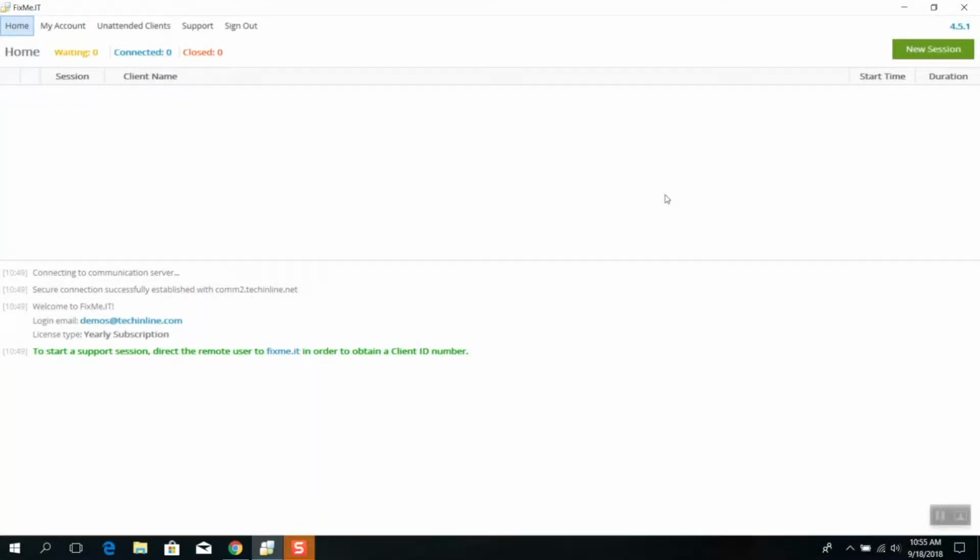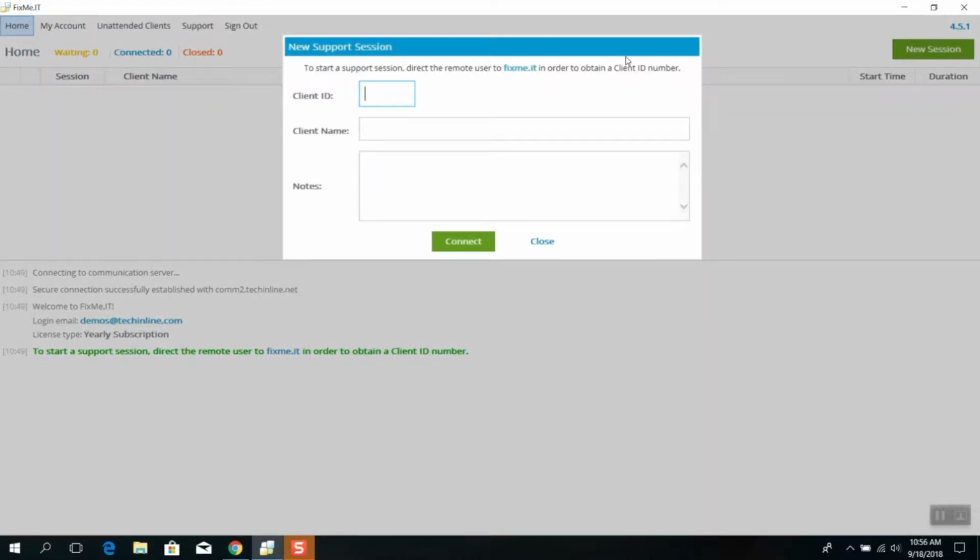In this video, I will show you how to configure a remote computer for unattended access using FixMe.IT remote desktop application. In fact, there are two different ways to do that. So let's walk through the first option step by step. In order to set up unattended access, first of all, you'll need to connect to the client, start a new session, enter the client ID provided by the remote user, and click Connect.